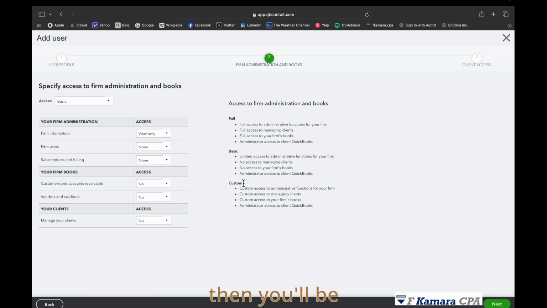Then you will be able to see the area where you can specify access to the firm administration and books. As you can see from here, you have the basic access, the full access, and the custom access. So just watch here from the access menu right now. The basic access has default access that the individual will get.